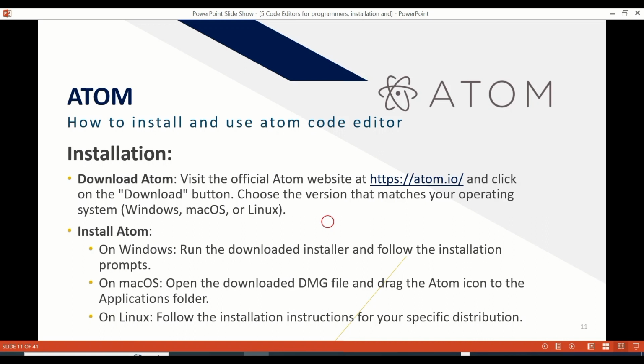Now, for us to install Atom, if it's on Windows, you run the downloaded installer and follow the installation prompts. Then for macOS, you open the downloaded DMG file and drag the Atom icon to the applications folder, just like what we did earlier in Sublime. Then on Linux, you follow the specific installation instructions as well.